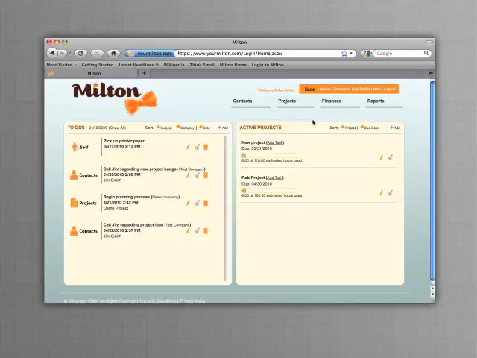In broad strokes, Milton is made up of 5 different areas. The dashboard, accessible through the home link, is what you see first. The other areas are the Contact Manager, Project Manager, Finance Manager, and Timesheet. So you can begin using your Milton account as quickly and effectively as possible, let's begin by setting up your account settings.